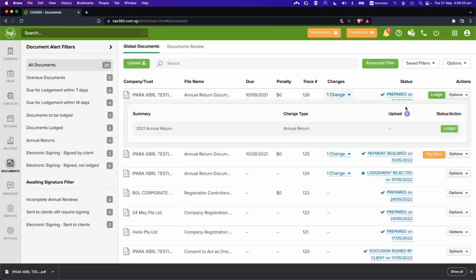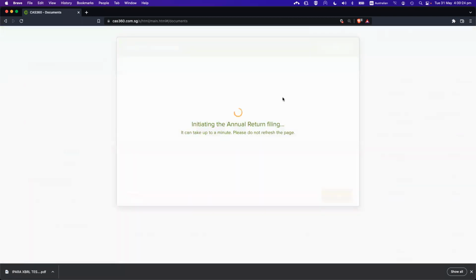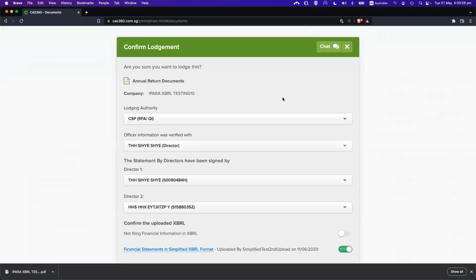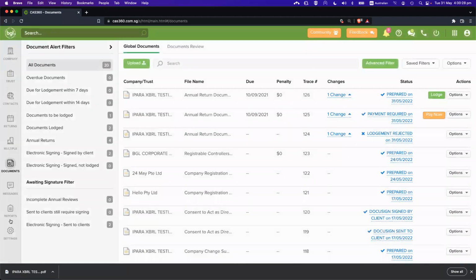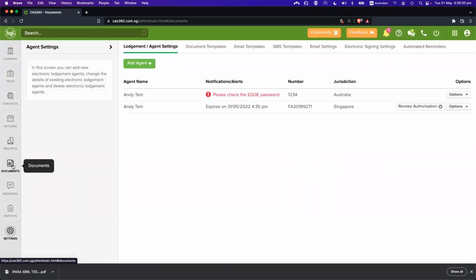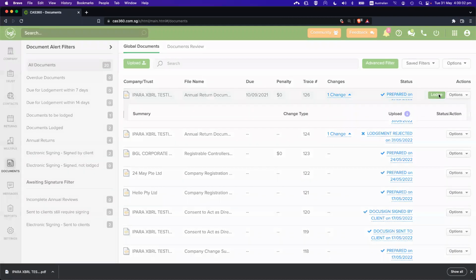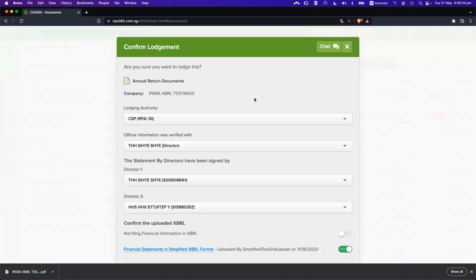Okay, so to start the filing process, you will click on Lodge. If the agent is not authorized, it will ask you to authorize the agent first. Otherwise, you will go straight to this Confirm Lodgement screen.